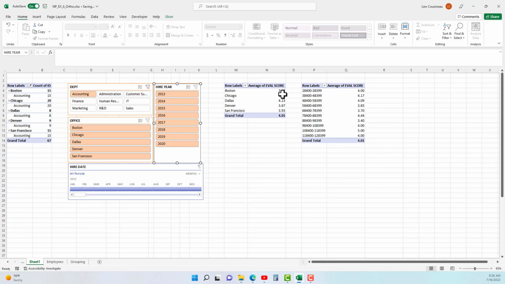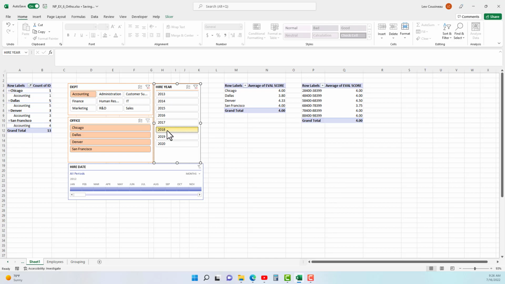So in that department, here's our average eval score, and here it is by wage group for that single department. Maybe we only want to see the accounting department hired in the year 2018. Anyway, you get the idea. These slicers are working with all of these. You can change these report connections.